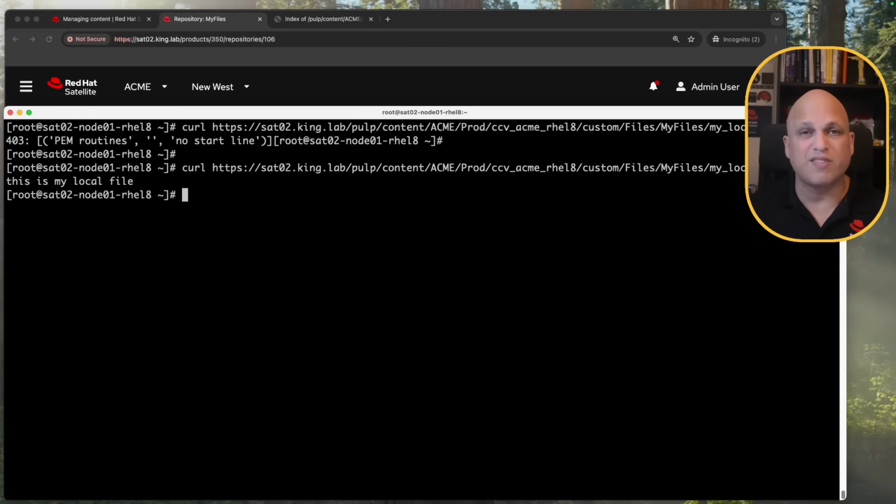And assuming that you have this lifecycle environment syncing with your Capsule, same idea. You should be able to put your Capsule name over here, /pub, /content, /organization, lifecycle environment, content view, custom, the name of your product, the name of your repository, type file, and the name of the file in question.